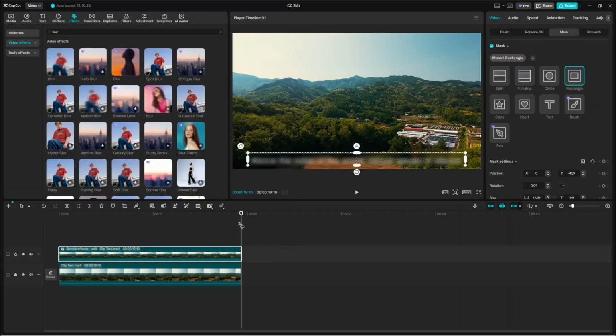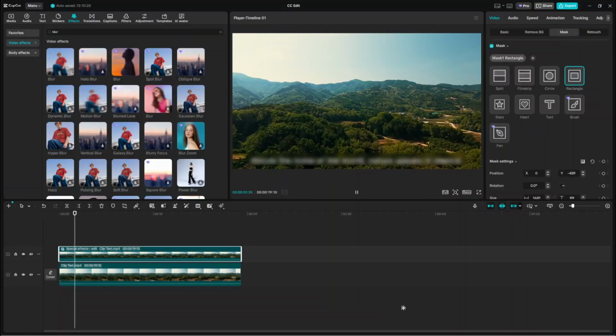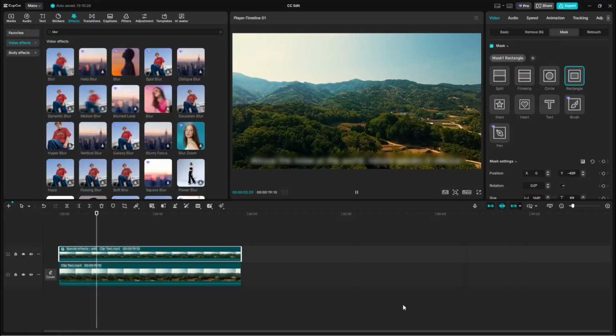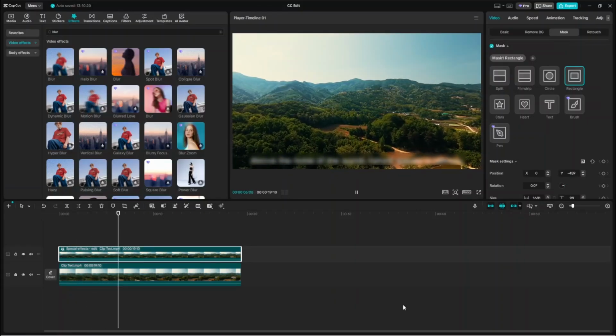Now preview your video and you'll see that the text is successfully blurred. And that's it. That's how you can blur text in CapCut PC easily.